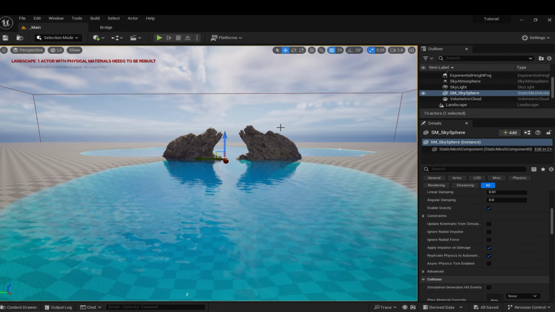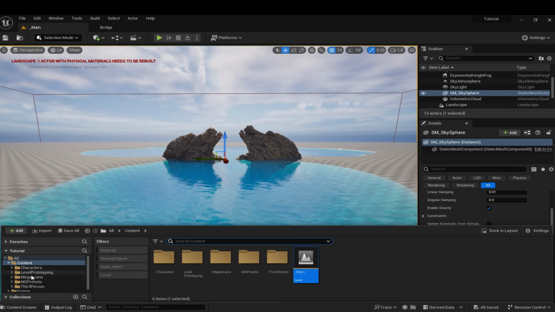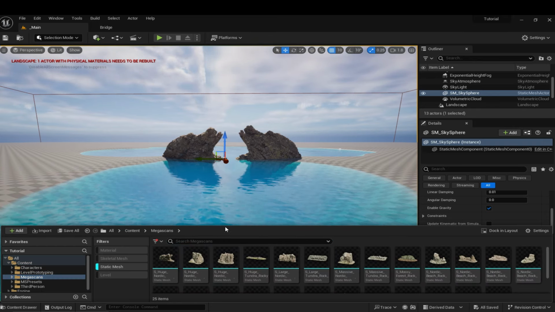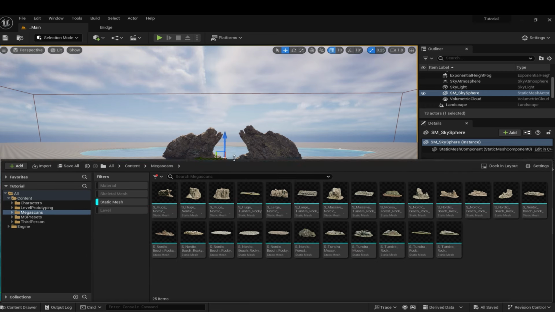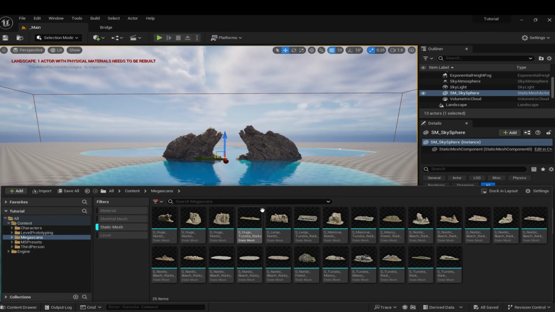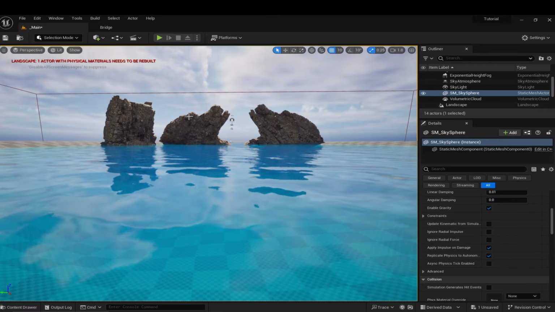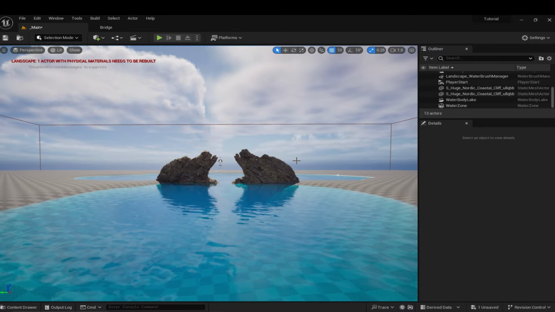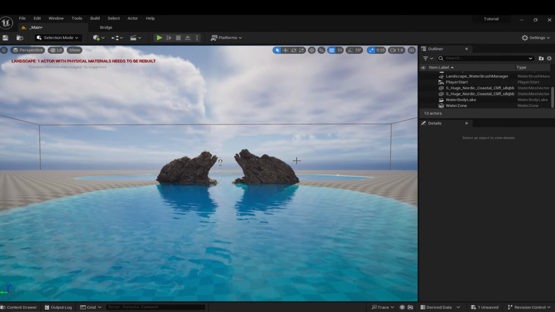So right now what I'm gonna do is take all the assets, click on Megascans and click on static mesh. Here you can see all the assets. Now what I'm gonna do is place all the assets in random places. You don't need to copy everything from me, that's a completely artistic choice. You can place any assets anywhere, wherever you like.